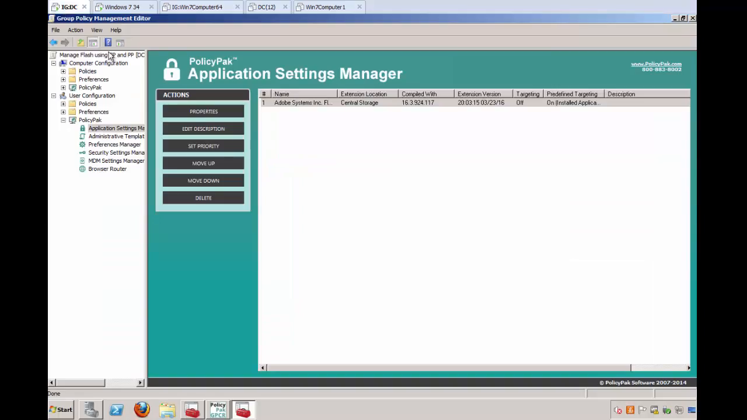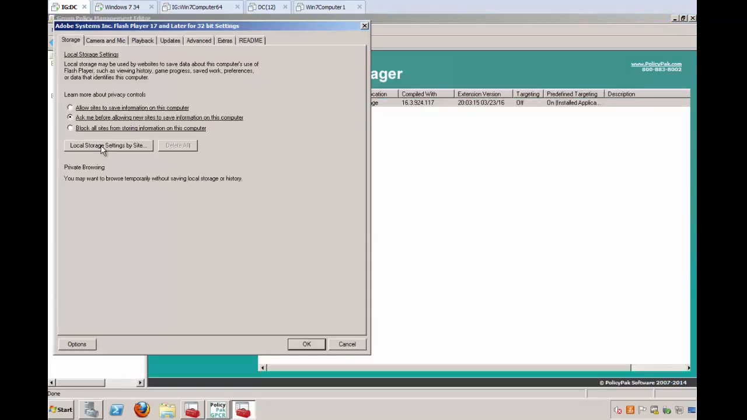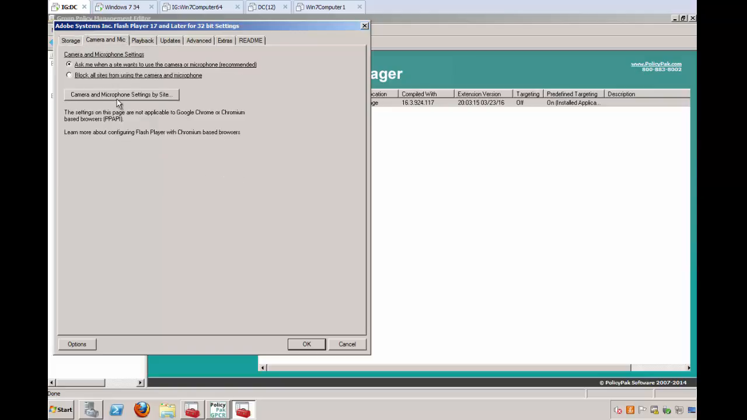Let's just do that to finish off our video here. I'll go ahead and double click here. I'll go to local storage and site and I'll disable the corresponding control. I'll do the same thing for camera and mic. I'll disable the corresponding control.